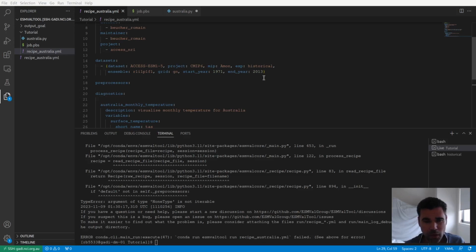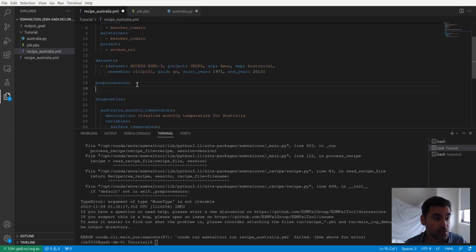But what we want to do is actually calculate an anomaly, okay? So we want a broader, larger time range because we're going to define a reference period for which we're going to calculate the anomaly for a specific year, okay? So let's start defining some preprocessor. I'm just going to do one preprocessor, and I'm going to call it something, it can be anything, okay? Let's call it extract data. And I'm going to use one of the preprocessors from ESMValTool that's called anomalies.